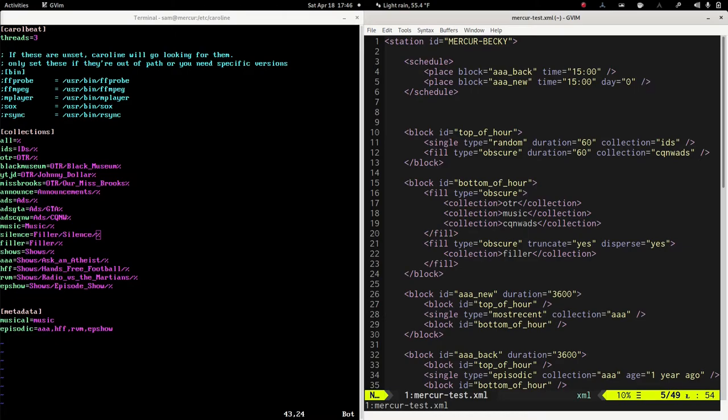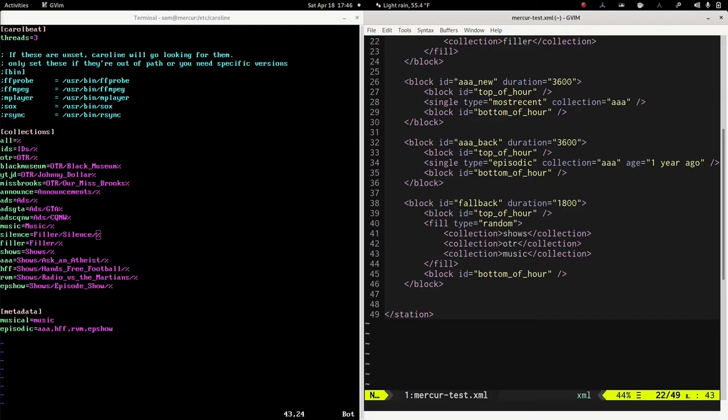Okay, some stuff has become clearer. But down in fallback, if instead of 1800 seconds I put 2, would it just continue outside of that 3 p.m. hour playing random 2 seconds of stuff? Yep, just for 2 seconds. Oh, no, different thing. Now I've got to generate a new playlist.